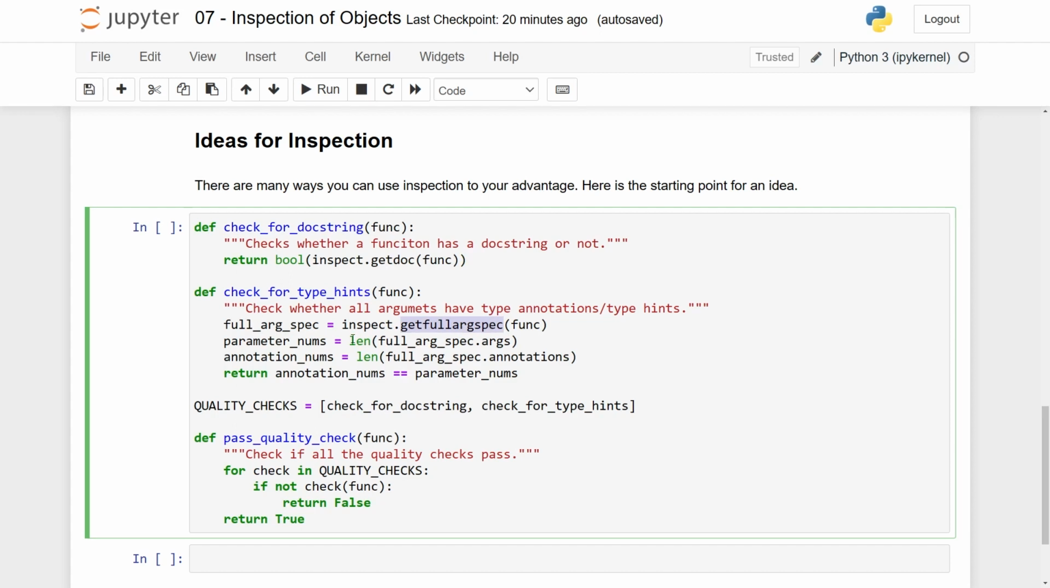So in here, you can check how many arguments there are. You can also check how many annotations there are, or type annotations, and then simply return if these values are the same. Because if there are as many annotations as parameters, that means that everything has been annotated. That's great, and this will return a true value. If everything hasn't been annotated, then this is strictly less than this, so this will return false.